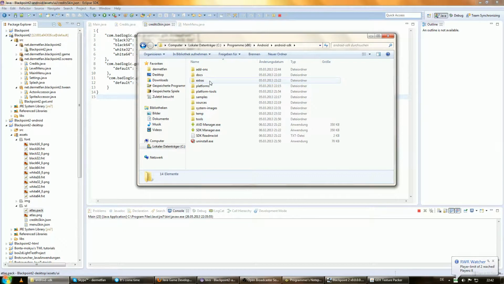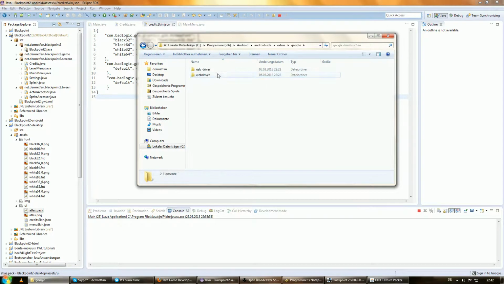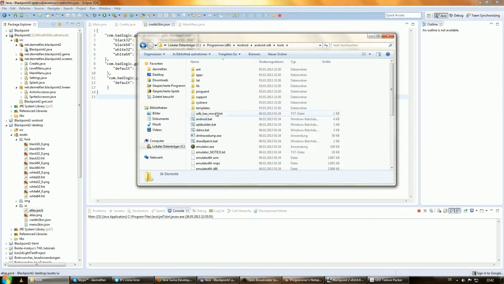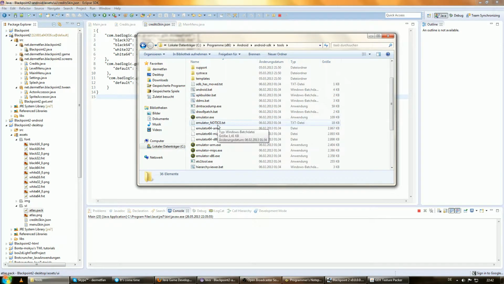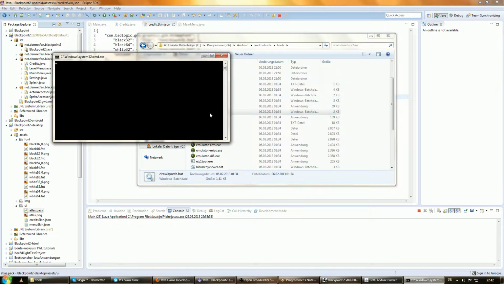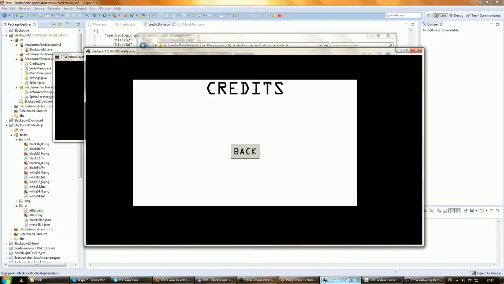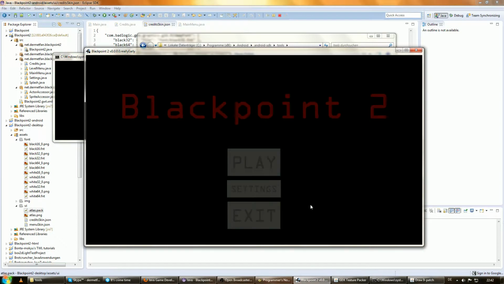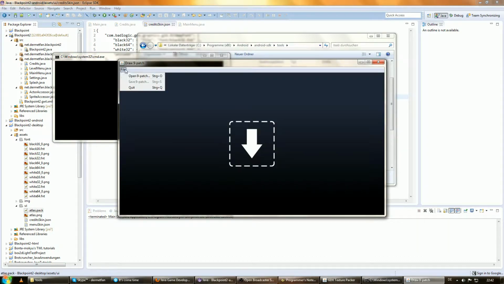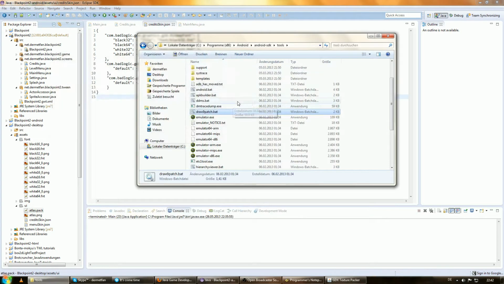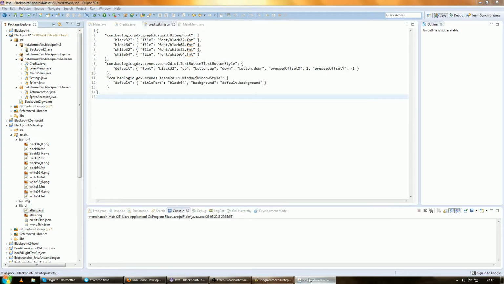I think extras. No, not really. Tools. And inside tools we got draw9patch.bat. So that's what we want to execute. And then we get this nice tool to draw 9-patches. Oh, cool. Then we just open a file, draw the 9-patch stuff on it, and then close it again. And save it, obviously. So that's how to create them.